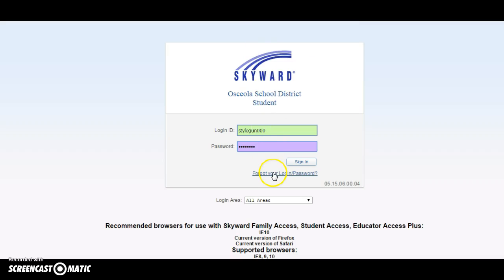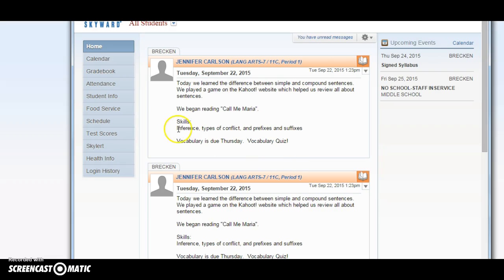If for some reason you don't know your login or password, you can certainly click here and it will be sent directly to the email that we have on file for you. So then you sign in, and this is the window that you will see.